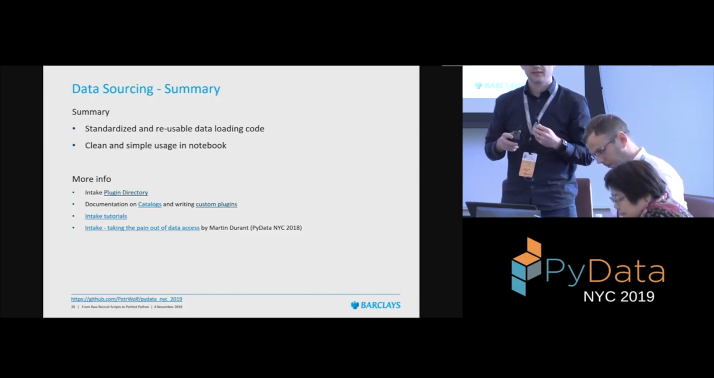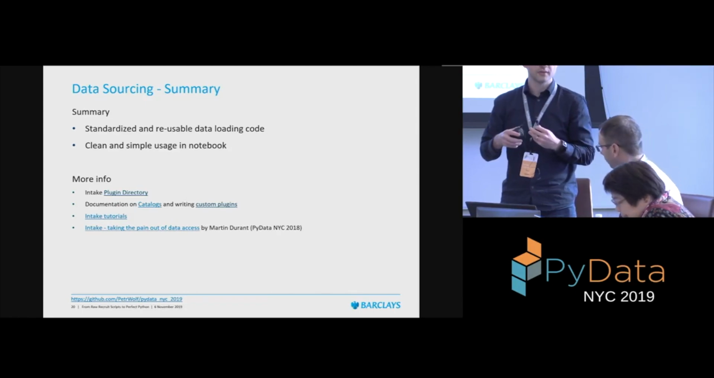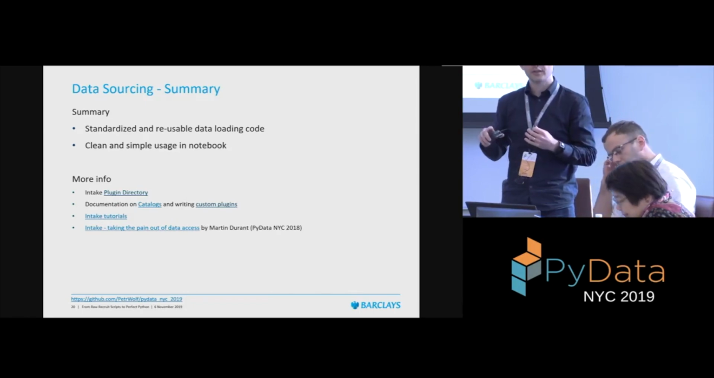And like I said, there is a division between who maintains these catalog files and who uses them. So hopefully your data team would provide you with these catalog files, as long as you have access.